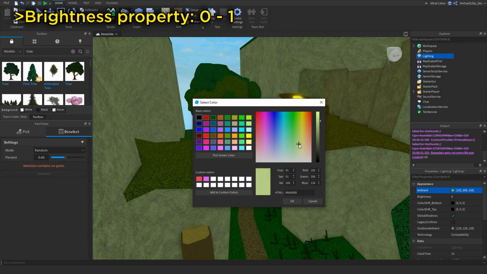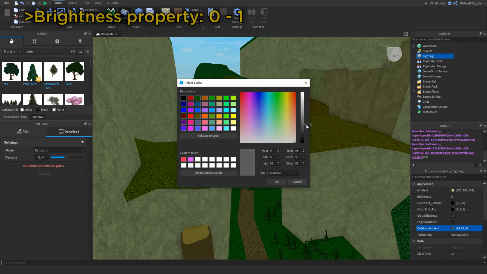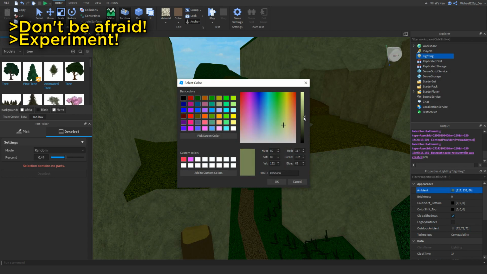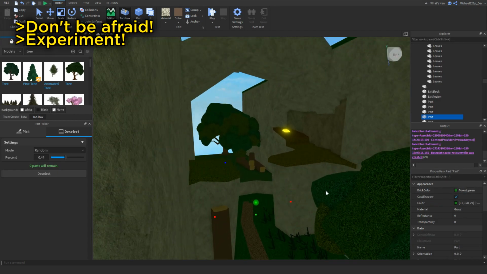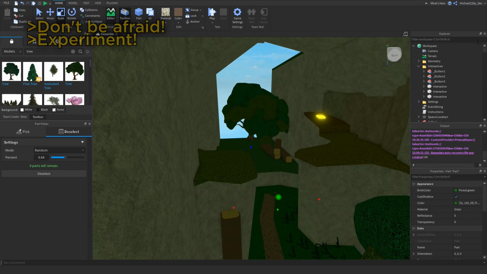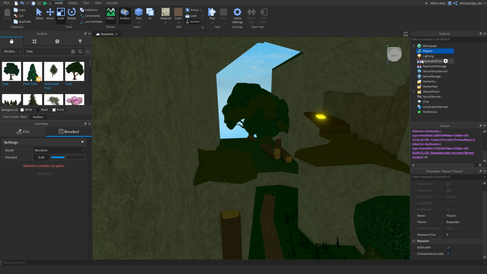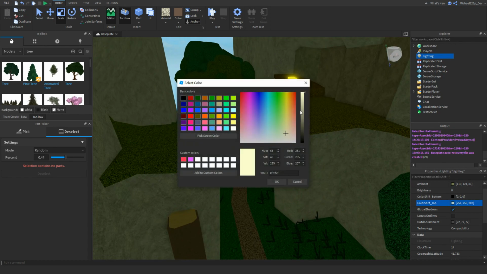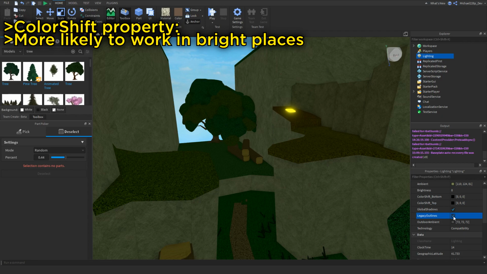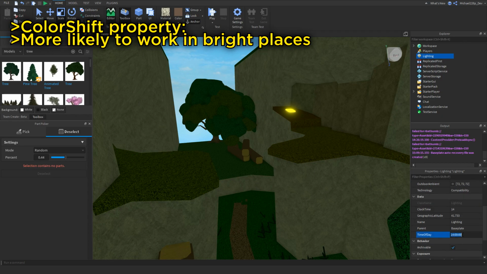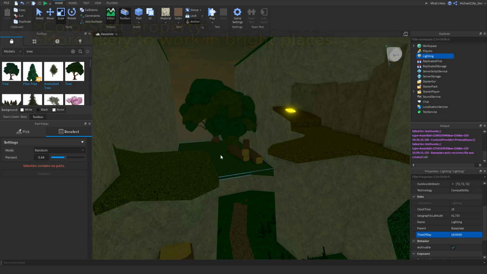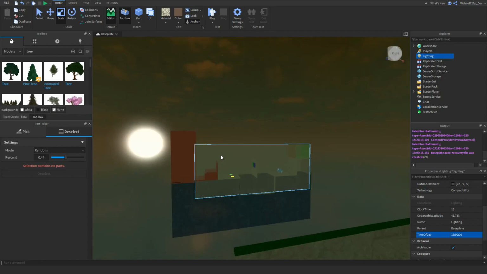Now you can set the ambience of the map, like here, I'm setting it to green or a bit yellow. Try to mess around with these values. You may find something very interesting or very beautiful, I don't know. Like this, I created a pretty dark tone here. You can also try to adjust the color shift, but it doesn't work well here because there is no sunlight and it can't really work very well in dark places.